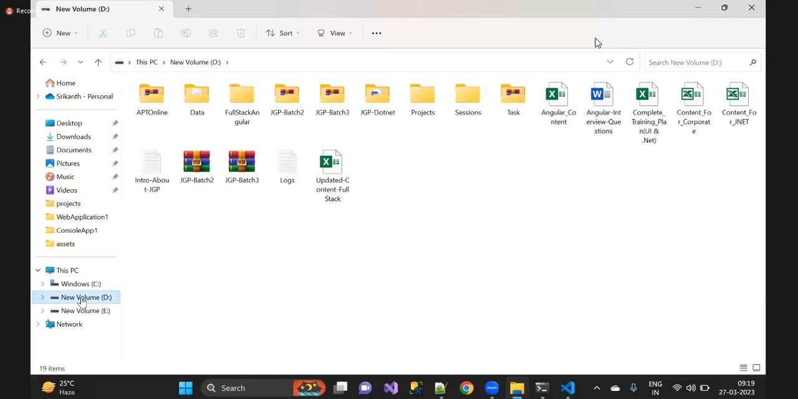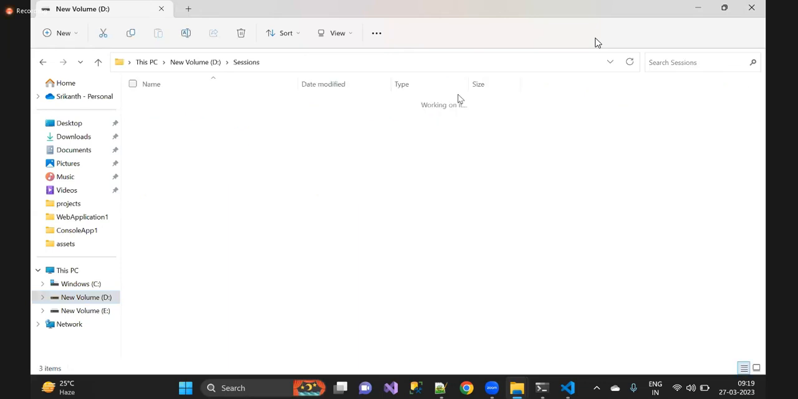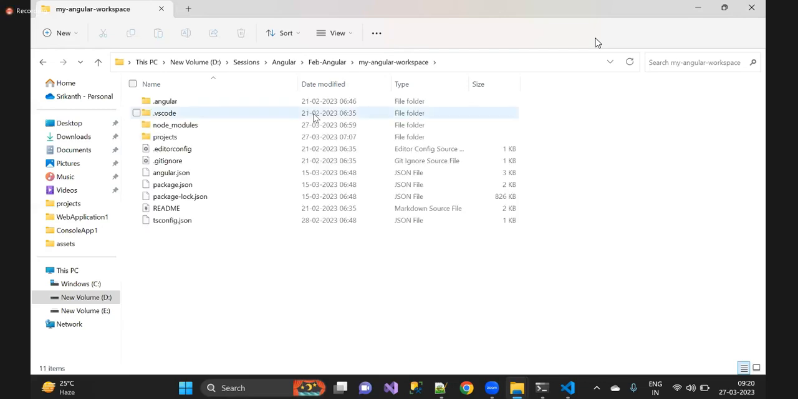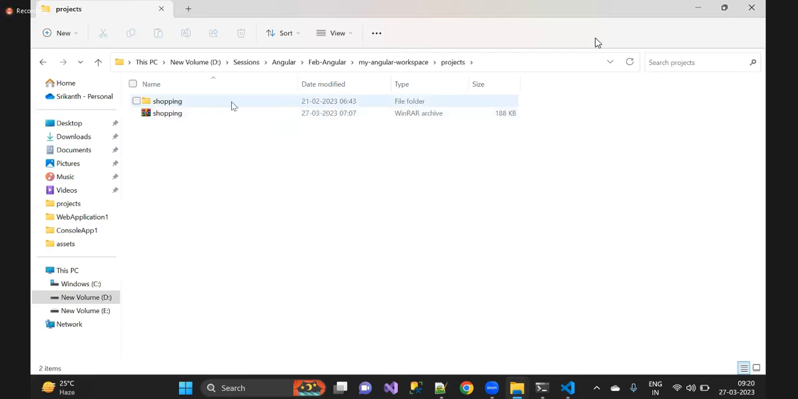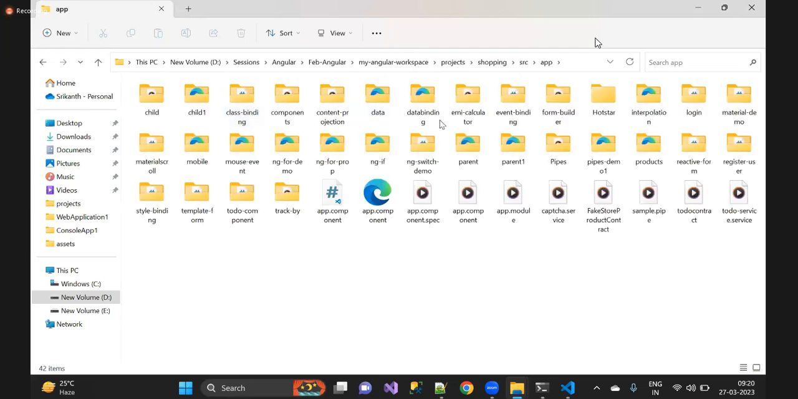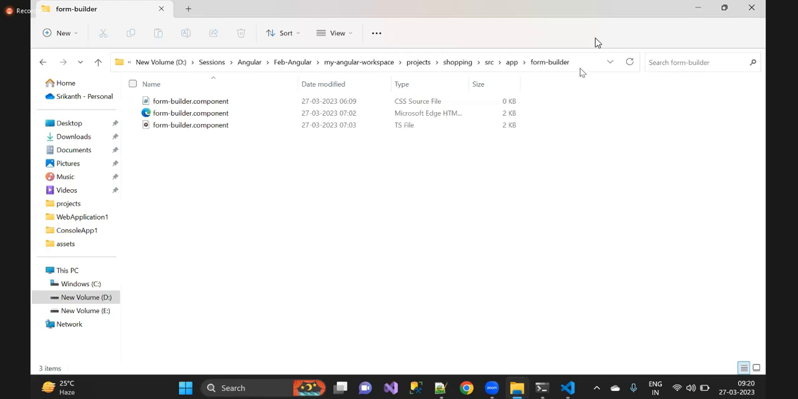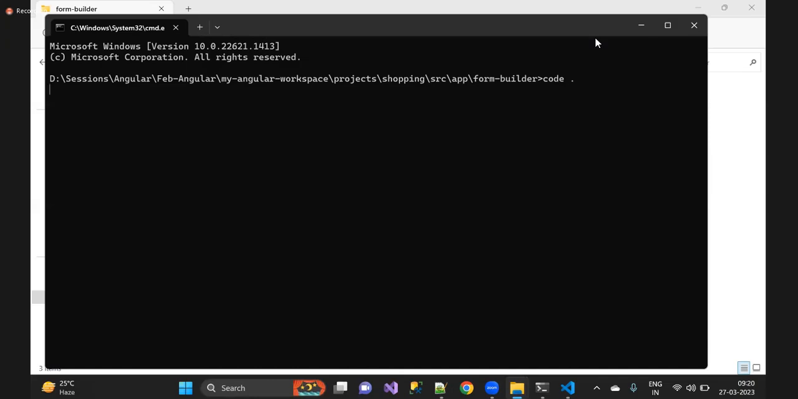Maybe go to the D drive, and there we have today's session. Maybe I'll open my Angular application. I'll open the project and then shopping. Here you see we have different examples. That means I created different examples. And today I explained an example that is going to be the form builder. Maybe I'll open this form builder. You can see the code space.